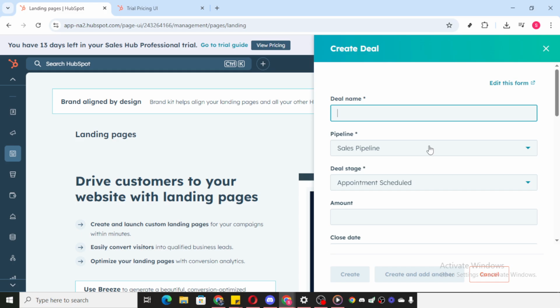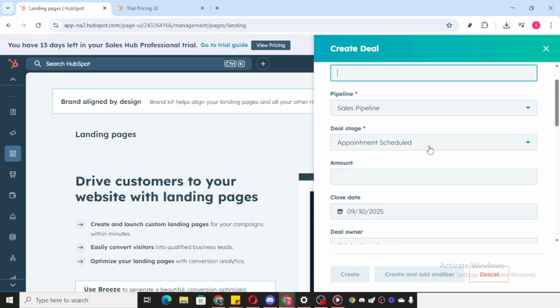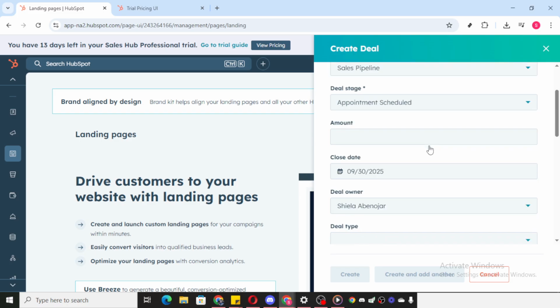Next, indicate the current stage of the deal within your sales pipeline. HubSpot provides a variety of customizable stages that reflect the progress of your deal, whether you're just getting started or are nearing the closing stage. Additionally, it's crucial to forecast when you expect this deal to close. Input an expected close date, which gives your sales team an idea of when they should be working towards wrapping things up. And, of course, don't forget to associate the deal with a specific contact or company.